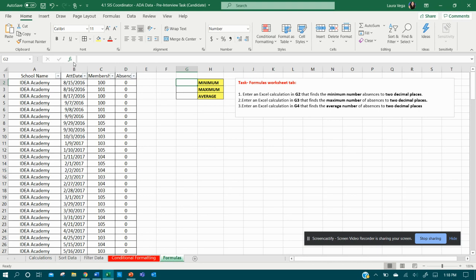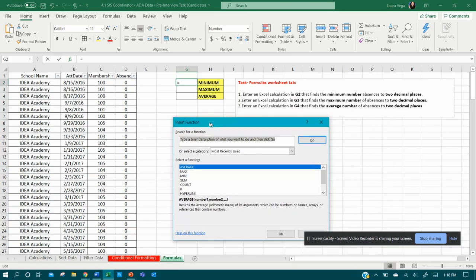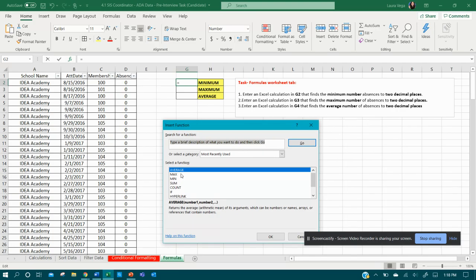to the function tool. So the function tool right here is abbreviated by FX. Once you click this, a menu will go ahead and open up, and it'll give you so many different functions that you'd be able to use to figure out either maximum, minimum, sum, count, so many different things that you can go ahead and do.